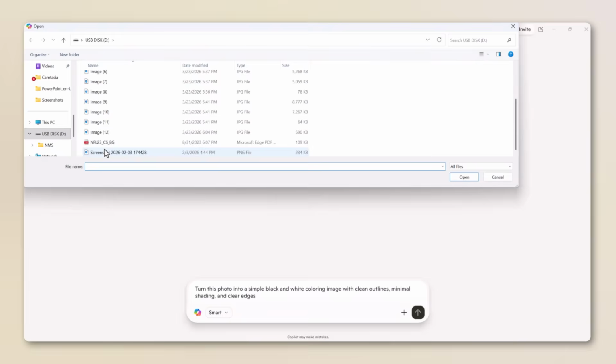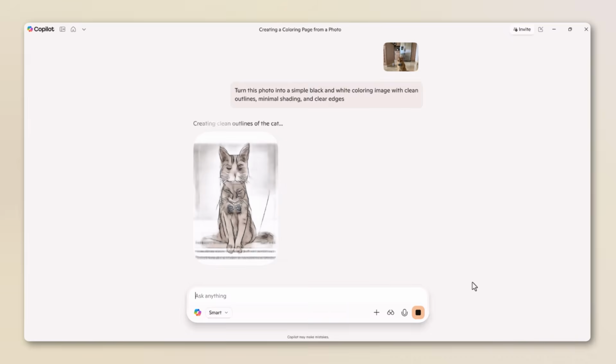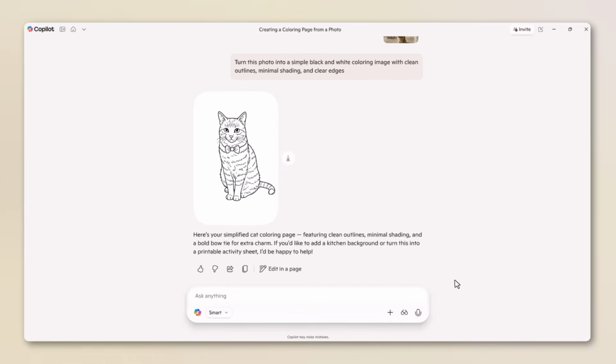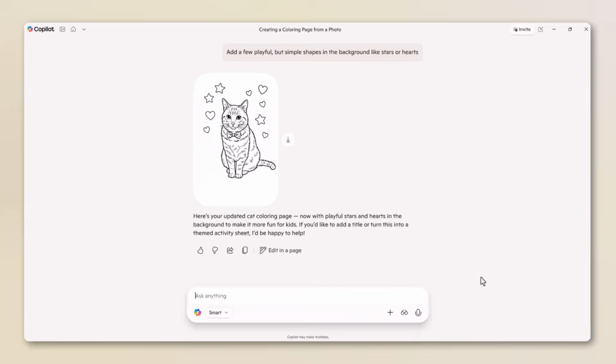options to choose from. I can reuse the same prompt and just swap in different photos, which makes things really quick and easy. If you want to get a little extra creative, you can even ask Copilot to add a few playful but simple shapes in the background like stars or hearts to make your images even more fun and custom. I'll quickly generate a few different versions. And now I have a small set of custom coloring pages all created from my own photos.